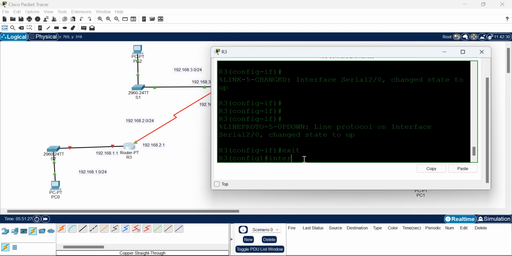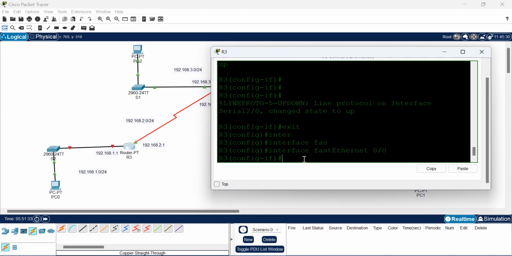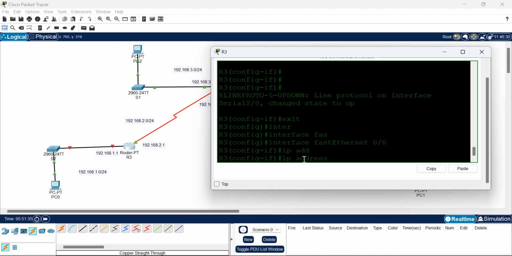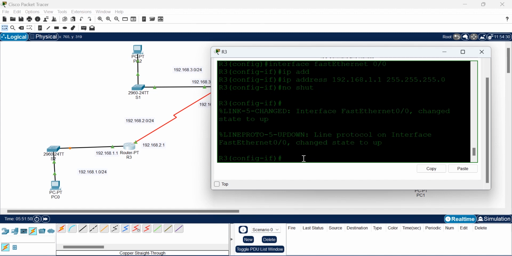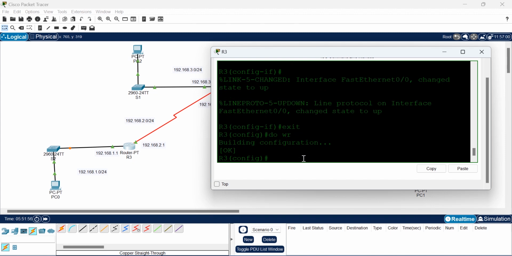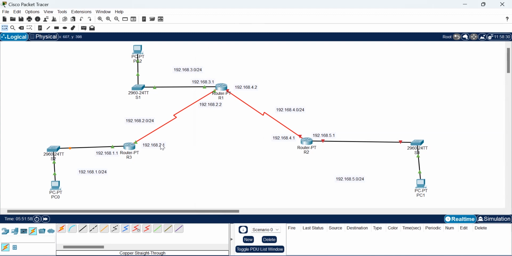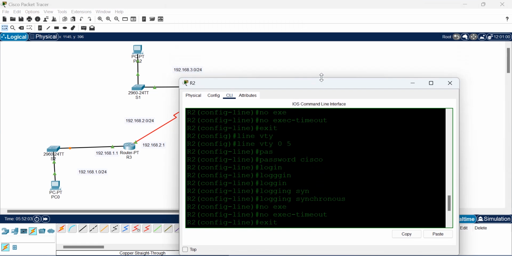So interface fast Ethernet 0/0 IP address 192.168.1.1. All right. And that's a 255.255.255.0. And we say no shutdown. All right. And that is up. So we can save and we'll move on to the next router. So IP addressing should be done on these two routers. And we are finally concluding with our router.